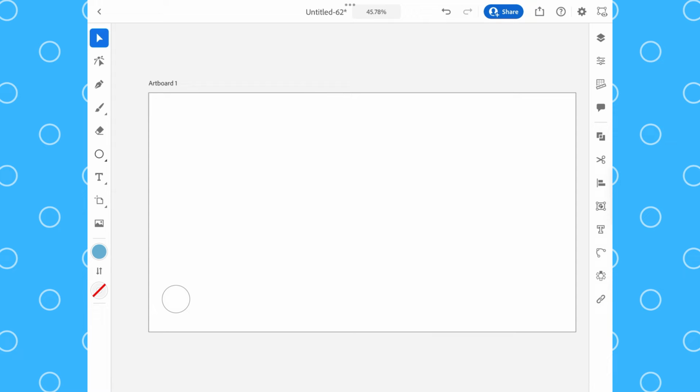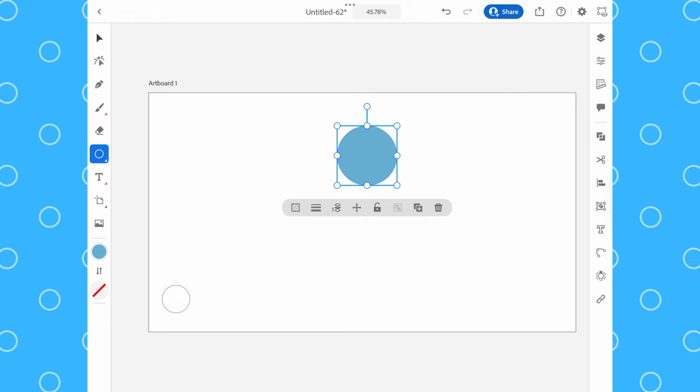Hi guys, today I'm going to show you how to use the blend tool in Adobe Illustrator on iPad. So first of all, I'm going to create a cloud out of circles.